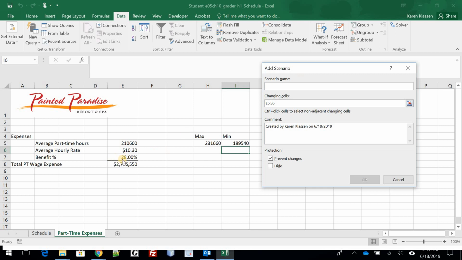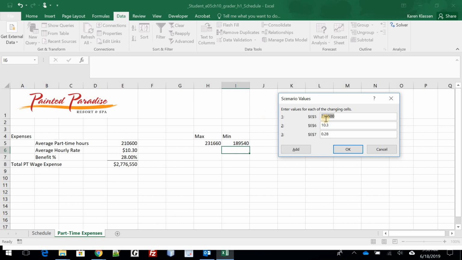And this time we're going to actually change our benefits also. So this is min hours with raises and benefits. Okay, our changing cells, now here's the whole thing. Well, E5 through E7, not our total. Okay, so we're working with our minimum, so that's 189,540. We're still going to increase our wages, and our benefits is going up to 32%. Click add.